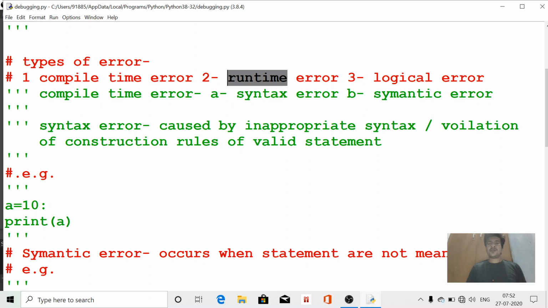And the third one is logical error. Logical error means some incorrect formula, function or algorithm is implemented, and then there is no error in your program but the error is in your result. That means your program produces a wrong result. That is called a logical error.